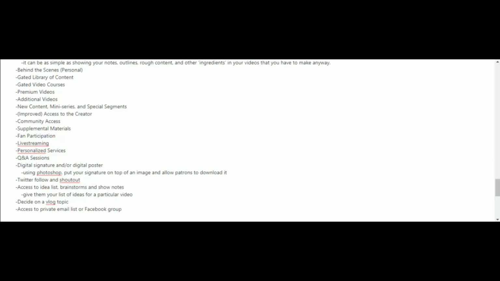Now for personalized services, you can charge a higher price. So for example, you could charge anywhere between 100 to even 1,000 or more, depending on the service that you're offering. You could offer consulting services, one-on-one coaching, etc. Okay, you could also offer Q&A sessions. You could offer digital signature or a digital poster. So what you can do is, by using Photoshop, you can put your signature on top of an image and allow patrons to download it.